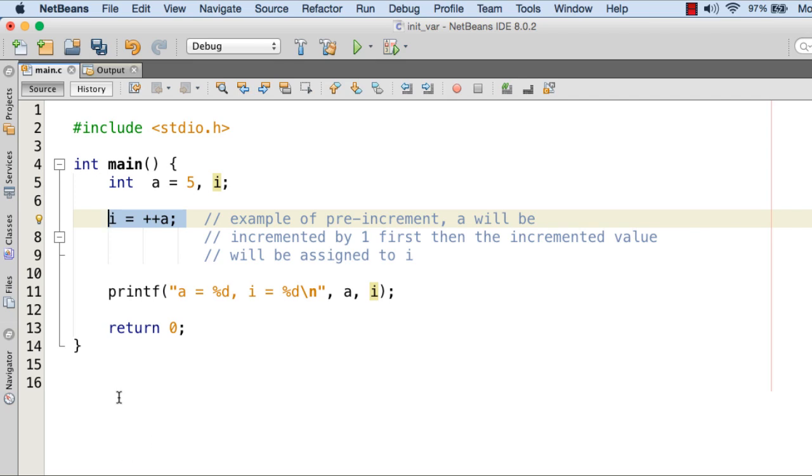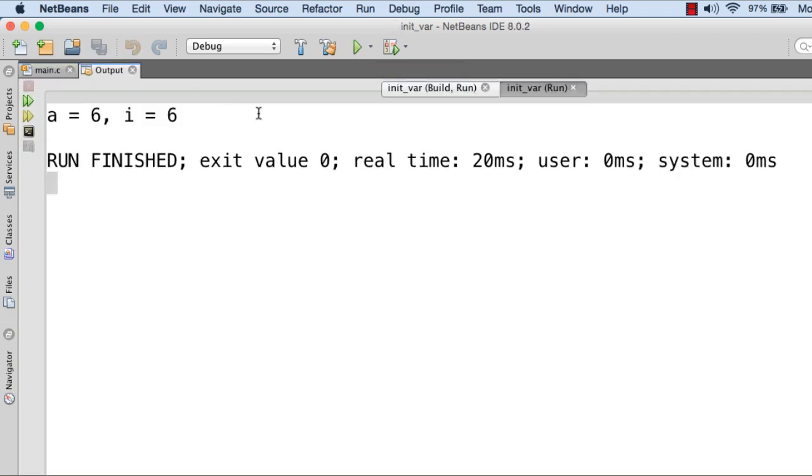So the printf statement at line number 11 is going to print the value of A as 6 and also the value of I as 6. Let me just execute the program and show you the result. Here you can see that both A and I are 6.